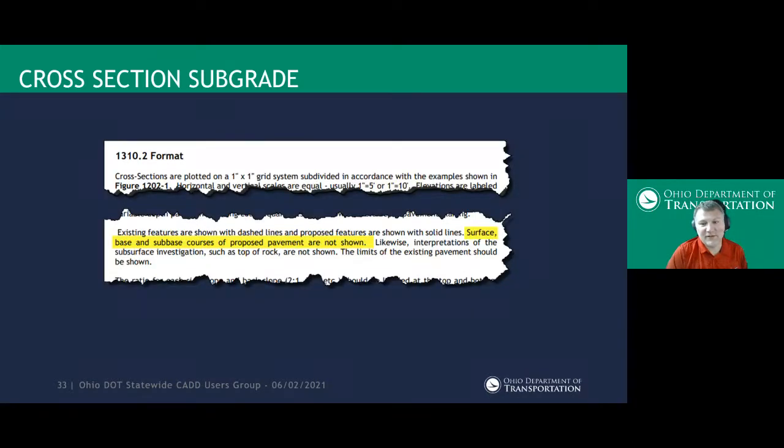With that said, there's been no real official change to what should be shown. L&D Volume 3, 1310.2 still says surface, base, and sub-base courses of the proposed pavement are not shown. So indicating that, just our subgrade line is going to be shown. And by the way, I'm not really implying there's going to be any change in L&D either. I just wanted to point out that this is still applicable whether we're in GeoPack or ORD type project. And I'm also not saying this is be-all end-all. There may be other cases where you need to show things differently. So coordinate that with your project teams or your PMs as needed.